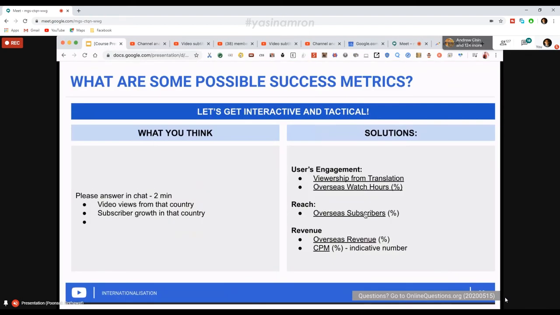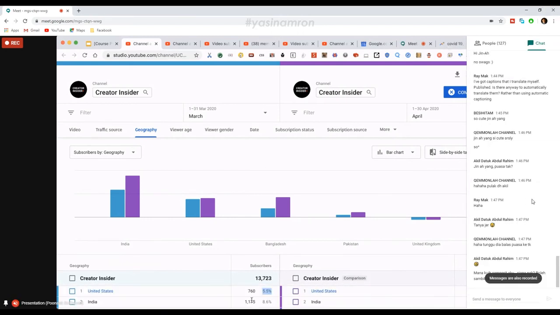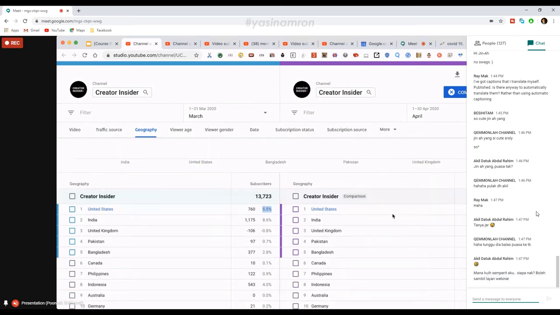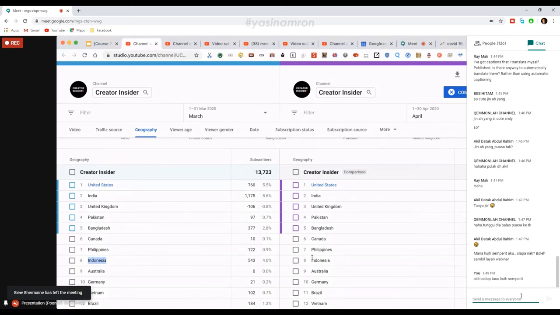Or secondly, you could also try to see the overseas subscribers. So what I would do is you can also go to geography. And then let's see, okay, let's say the majority of the viewers come from the United States or India, then you can also try to compare and contrast if there's any difference in the targeted countries that you have implemented your subtitle. Let's say I have actually added the Bahasa Indonesian creator right there, and I only implemented these for March.